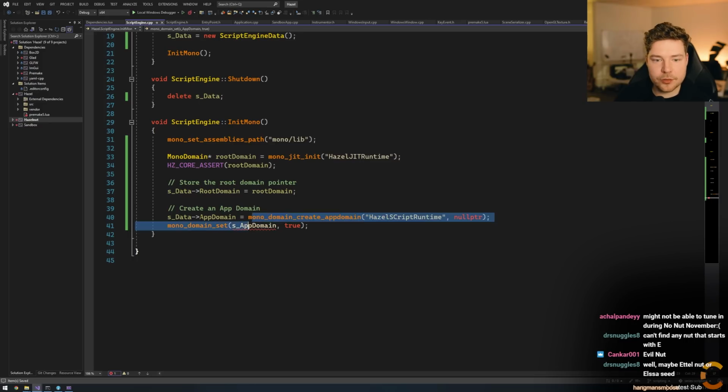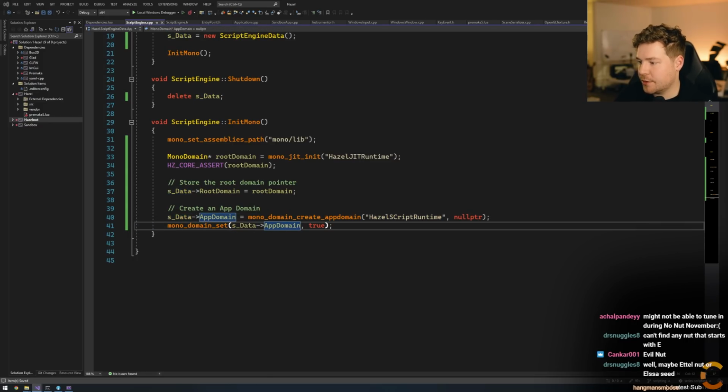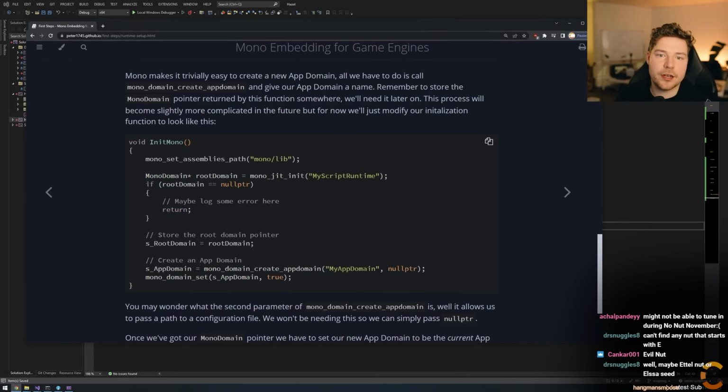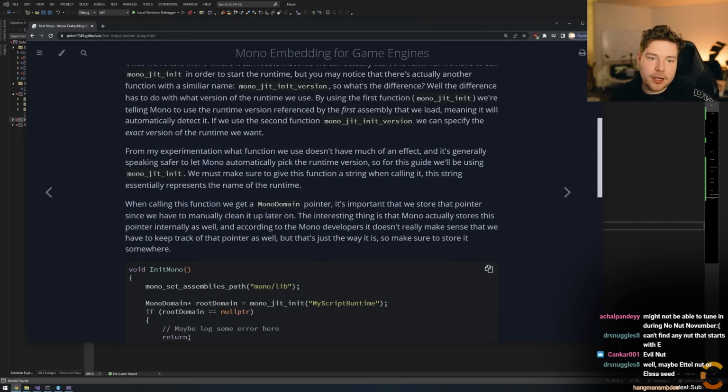Yeah, so we'll call it. We'll do that, and then we'll set the domain, I guess, to be that. Now, Peter did have some notes there, so I kind of want to make sure I understand this. So let's go from here.